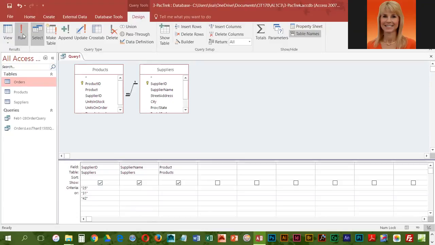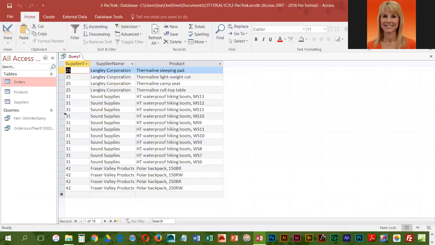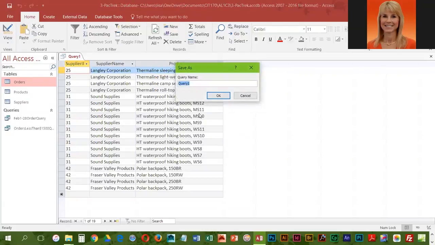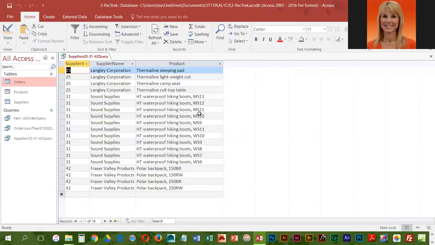So we're going to run it, and all we should see under supplier ID are those three numbers we specified. And we are going to save this, and we're going to name it suppliers 25-31-42 query. And we'll close out of this one.